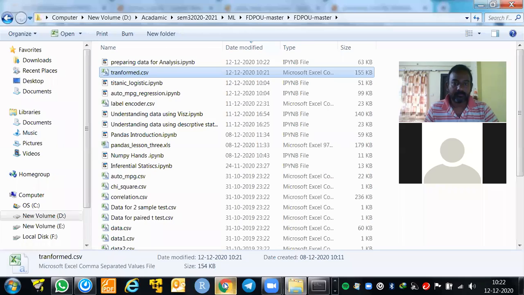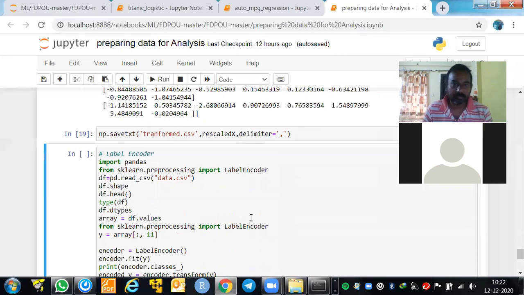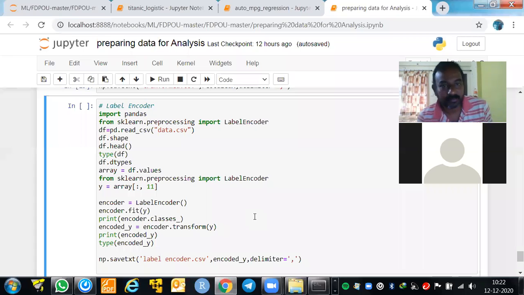And other than that, we have two other things we have discussed. One is the label encoder. If the data is captured in text, then the text has to be converted into numbers. For that, we need to use the label encoder.